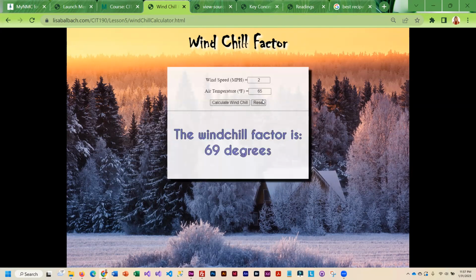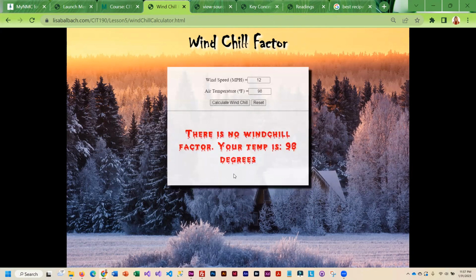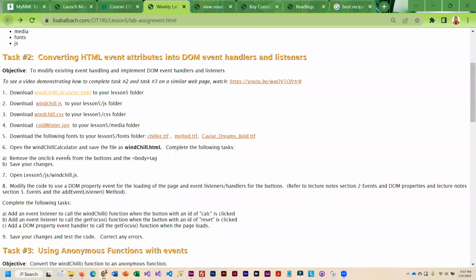Yeah, so we don't really have a wind chill there. So let's see, wind speed. Let's make it warmer. So you're melting there. Anyway, I had to show you that. That's fun. That is the first exercise, doing that conversion.